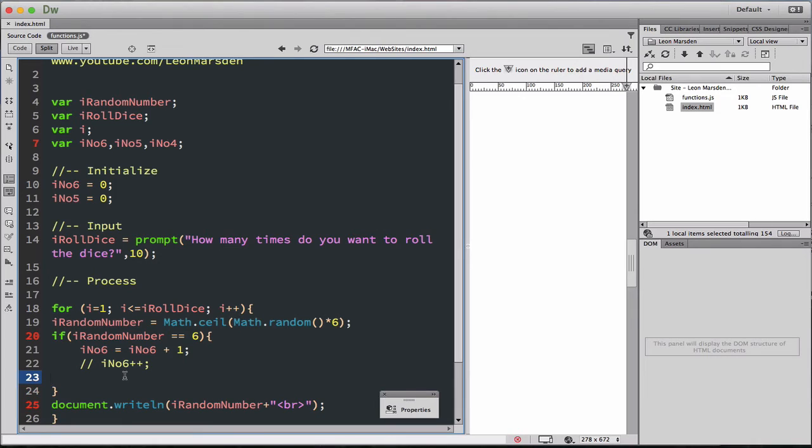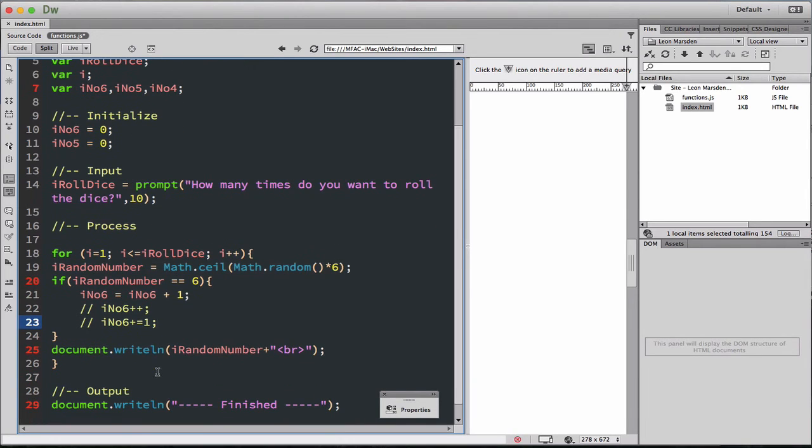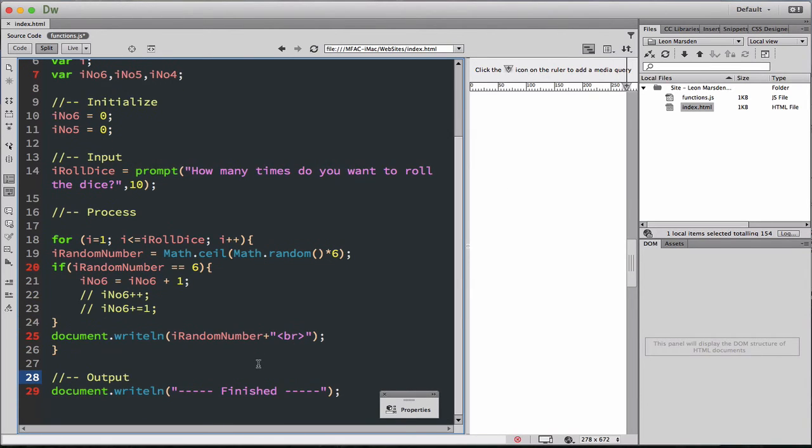Or you can actually use iNo6 plus equals 1, and that will increment it by 1 as well. So you just need one of these three methods, much the same as the way that we increment the for do loop. So this is true, every time it's a 6, it'll increment this by 1. And then even though we're showing all the random numbers in the list as they come down, once we get to the output, we want to go finish, and then we'll output the number of 6s.